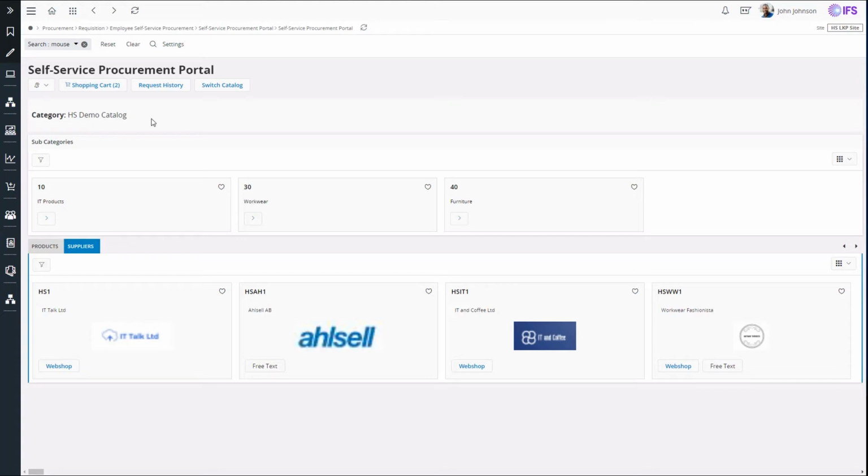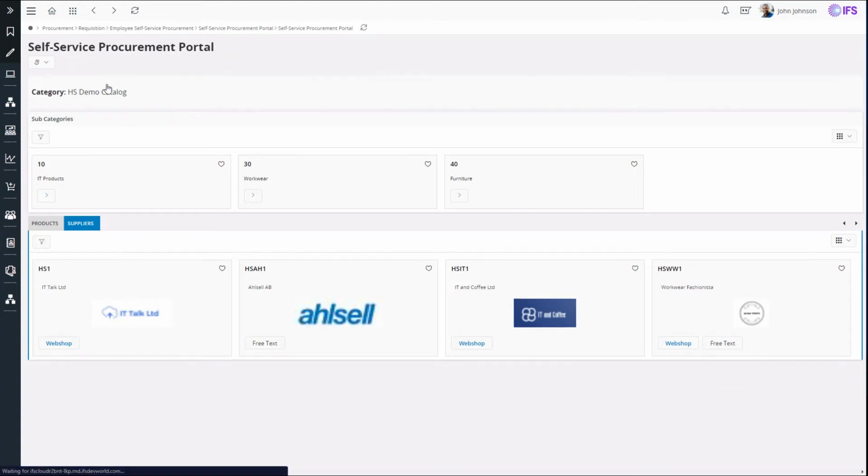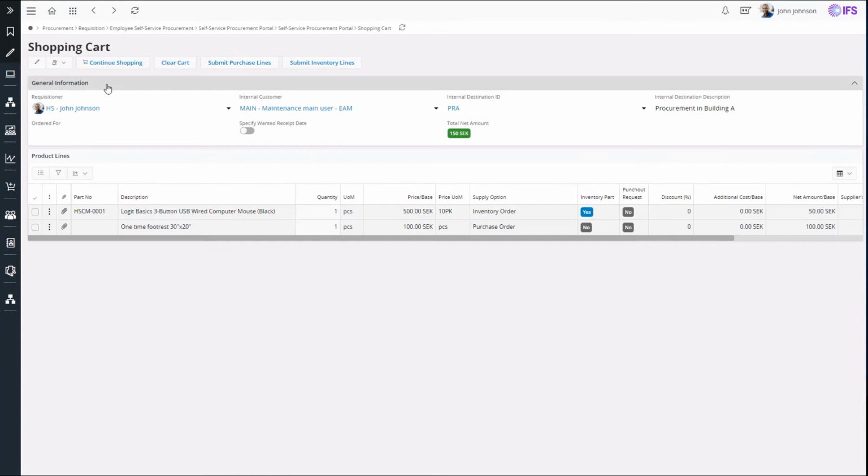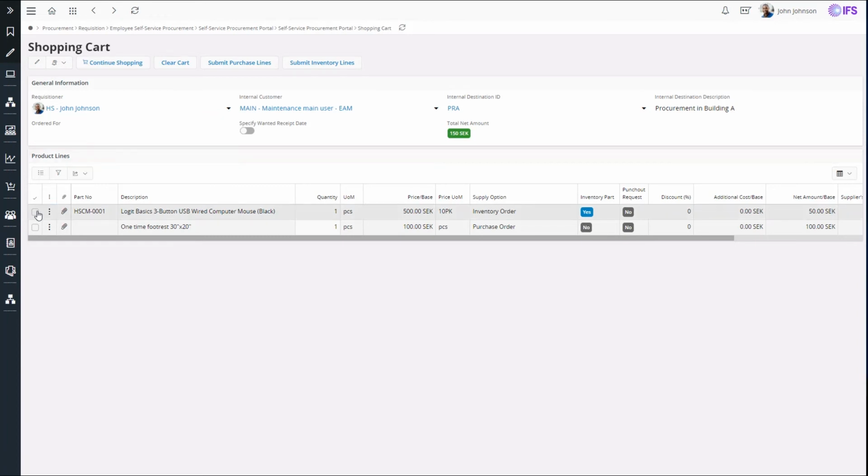In the shopping cart, the user can submit purchase requests and inventory requests separately. Some general information like requisitioner and internal destination that will be needed to create requisitions should be filled before submitting requests, or default values for them can be specified per user.